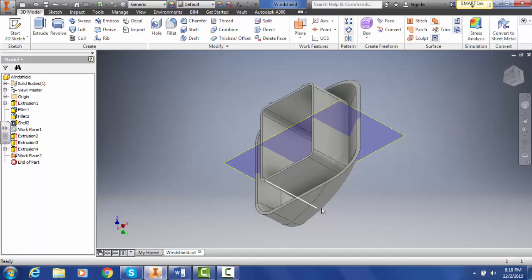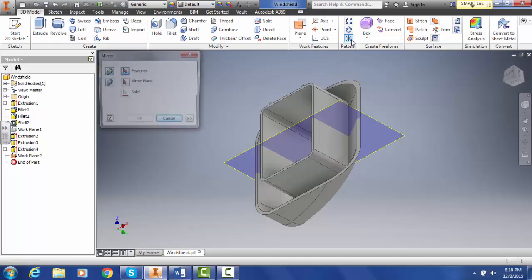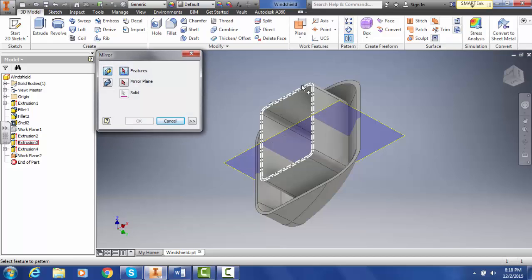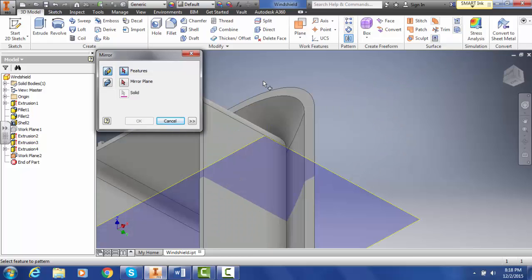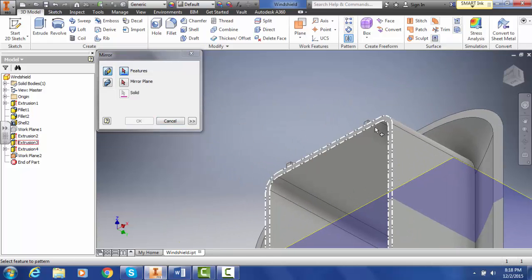Now that I've got my plane chosen, I can use the mirror tool. And the mirror tool is right here. So I'm going to click that, and I'm going to tell it to mirror. I may have to zoom in here so you can see. I want it to mirror these two rectangles.